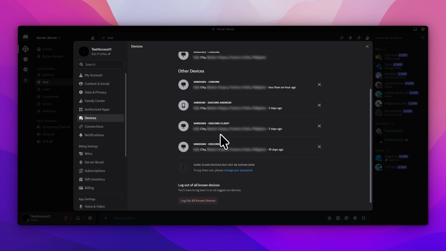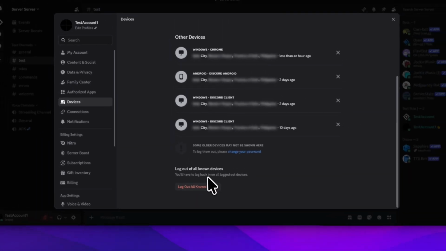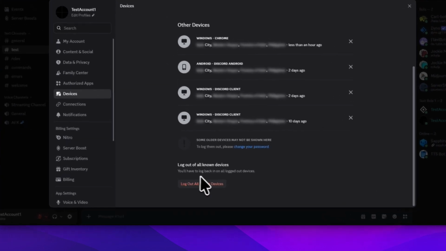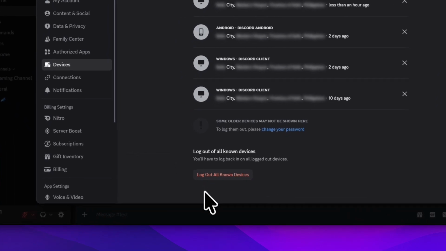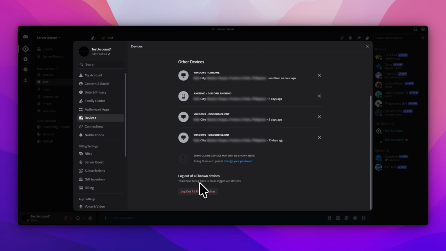Now, scroll to the bottom of the Devices page and select Log Out All Known Devices. This is the command that signs your account out everywhere it's been recognized. It's designed to instantly revoke access from any device that might still be logged in, whether that's an old laptop, a friend's console, or a browser session you forgot to close. It's a clean sweep for peace of mind.